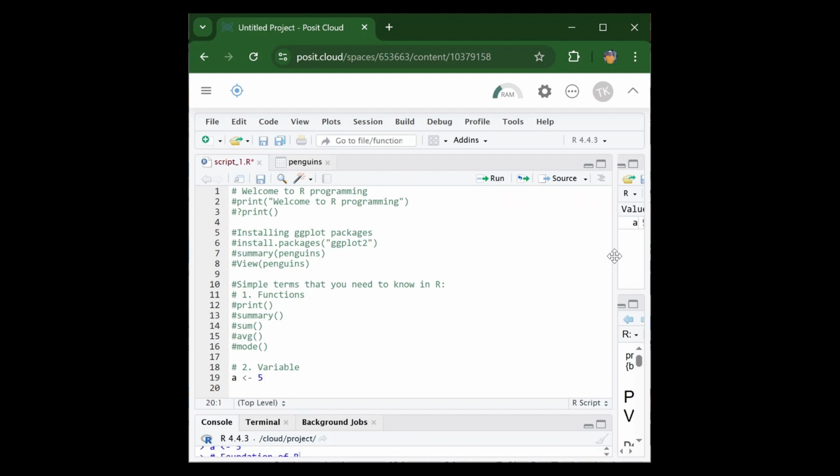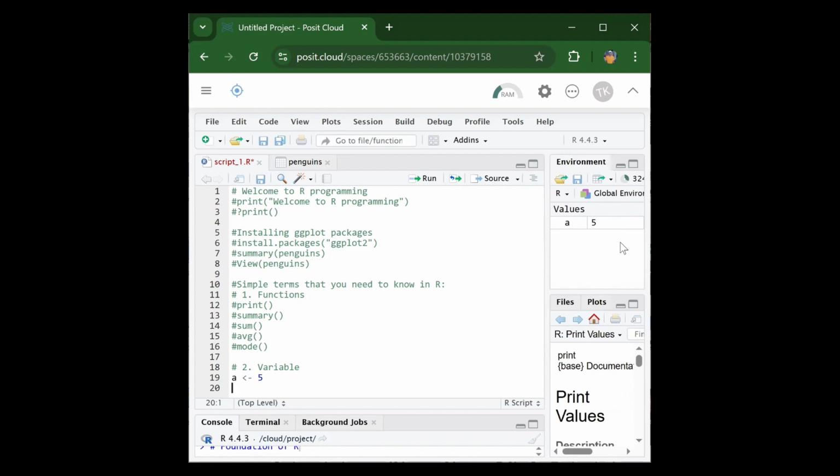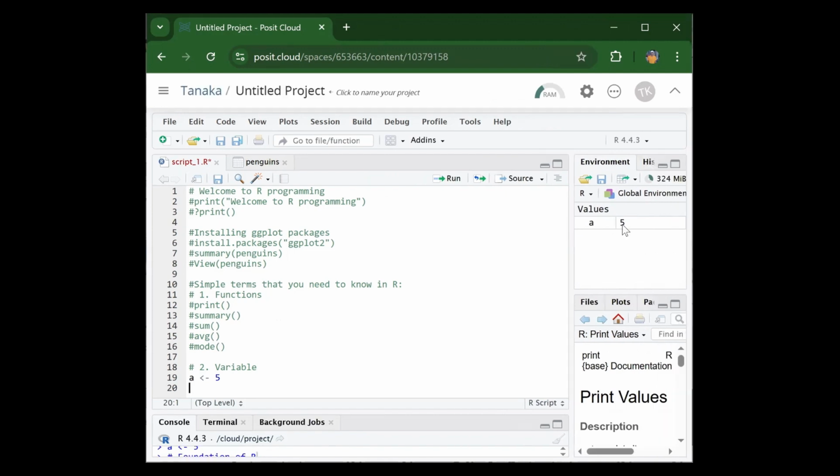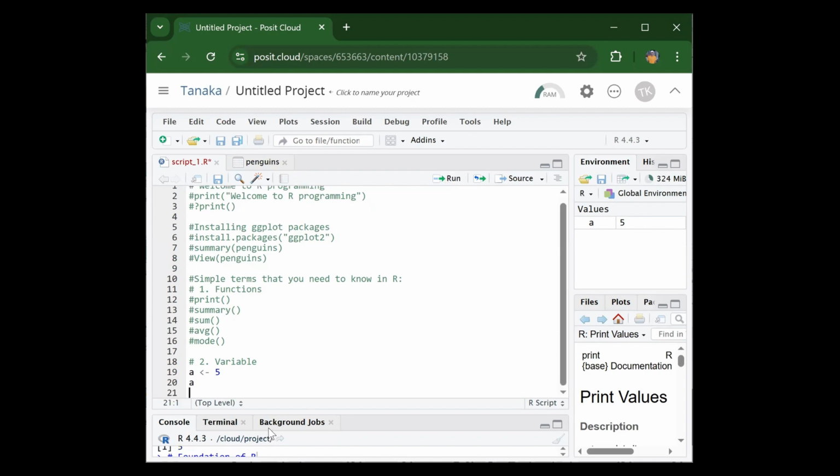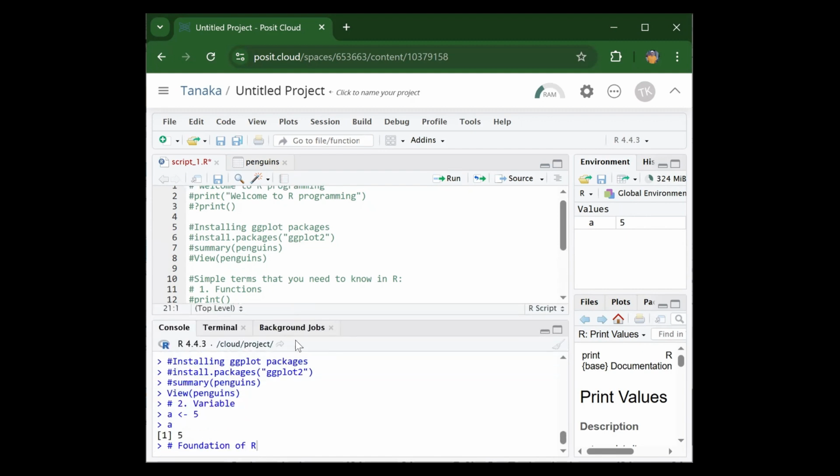So if I do that, there's an amazing thing that happens here, right? What you see is this table that pops up. So you have your A that has been assigned a value of 5. If I want to use A later on in the program, I can just call upon A and say run A. And then if you look at my console, it has given me 5 and says you asked for A and A has the value of 5, right?